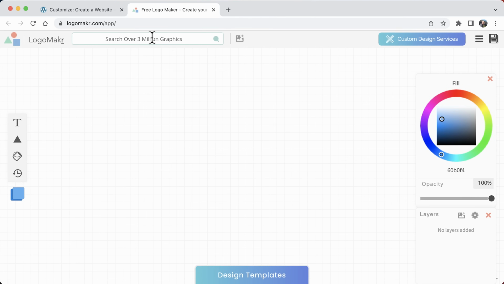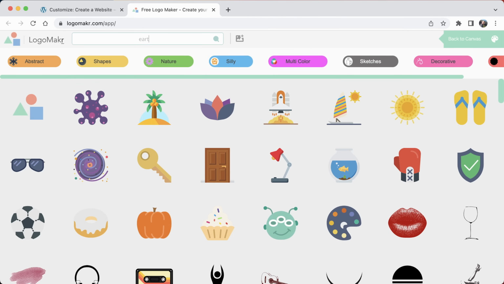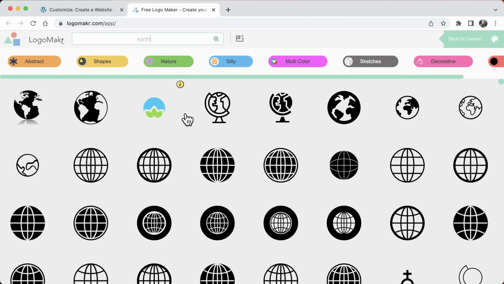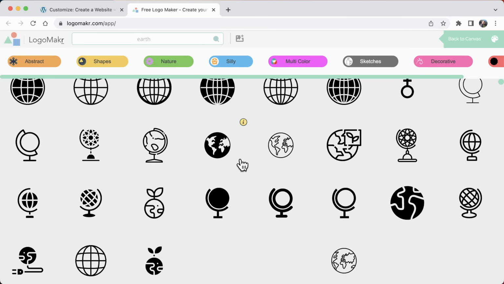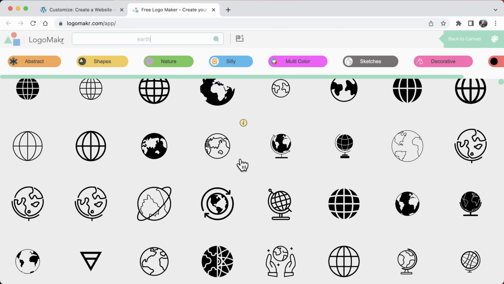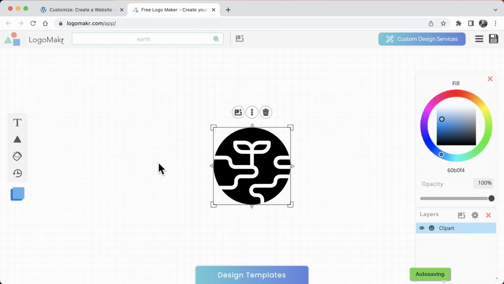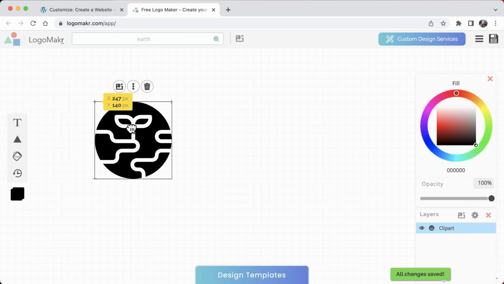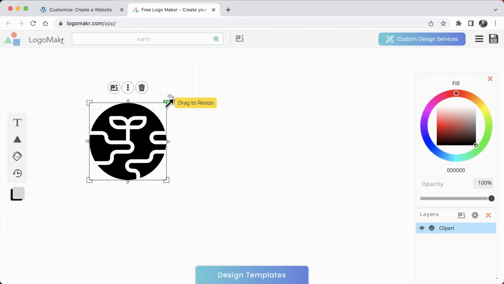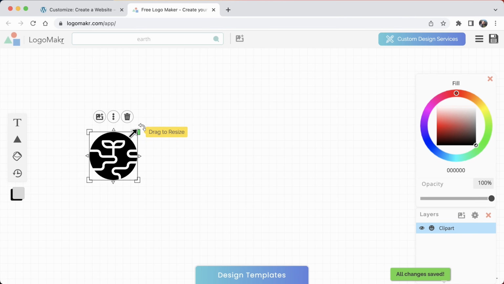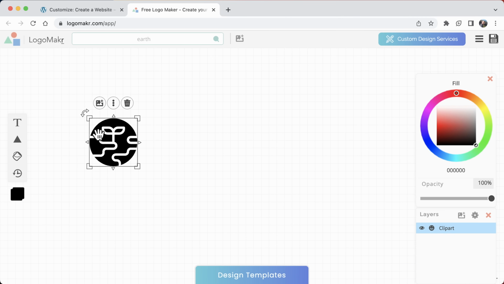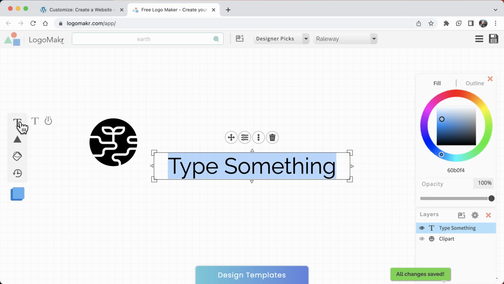So I'm just going to search for a graphic like Earth, and just scroll down and try to find any Earth icon that I like. Sometimes this takes me a while, but just choose anything and click on it. And we can click, hold, and drag it anywhere that we want, and we can resize it by just clicking and holding the corners right here. And we can move it, and we can add some text over here by clicking on this T and just typing anything that we want.